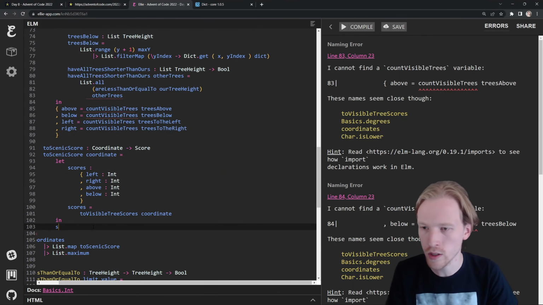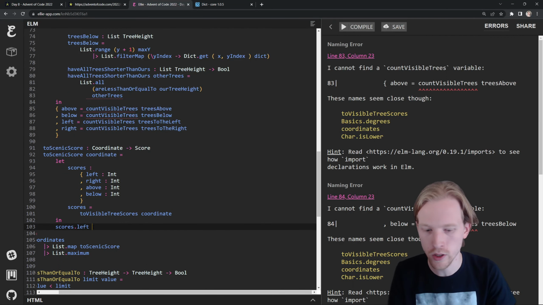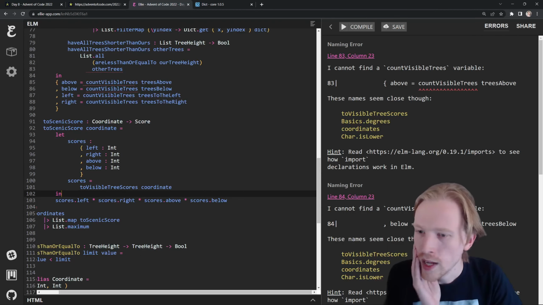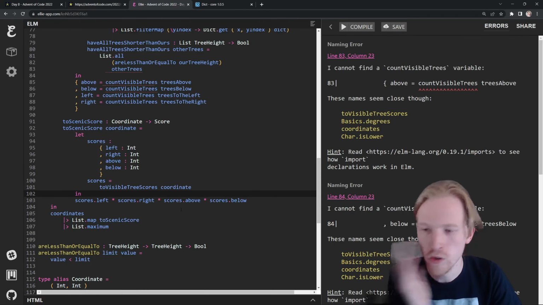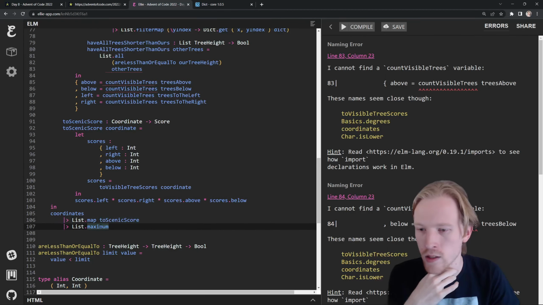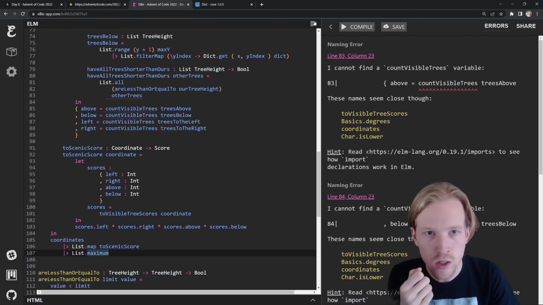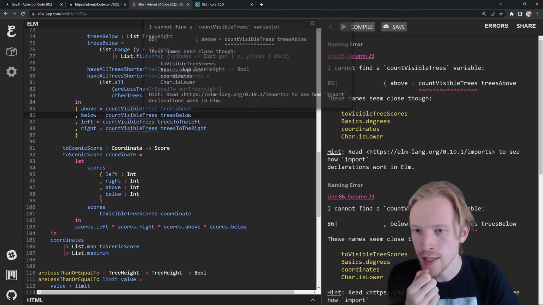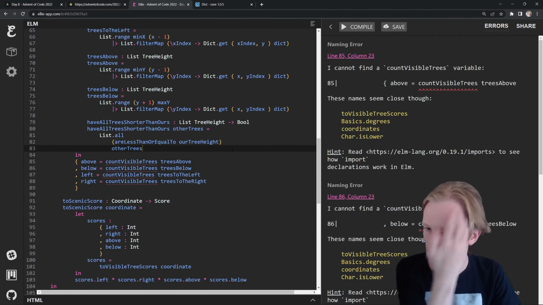So we get all our scores, and then just like the puzzle said, we're going to do scores.left times scores.right times scores.above times scores.below. It's just going to keep track of all the scores, and then it's going to find the maximum. So all we have to do here is implement this countVisibleTrees function.